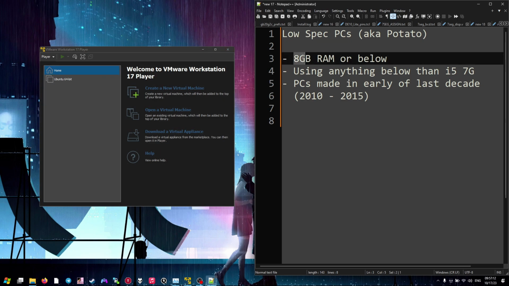If you have any PC that has 8 gig RAM or below, so 4 gig RAM, even 2 gig RAM, though I don't think people are using 2 gig RAM right now, but anything below that, you are a low spec and you have to use this method instead.